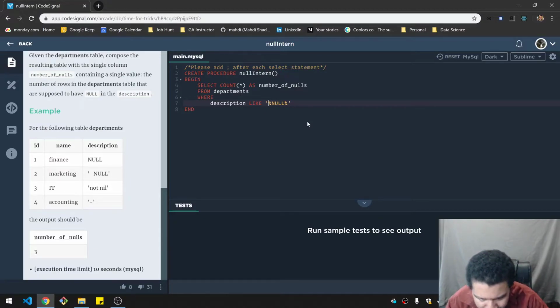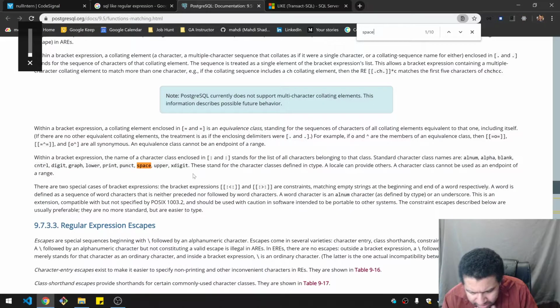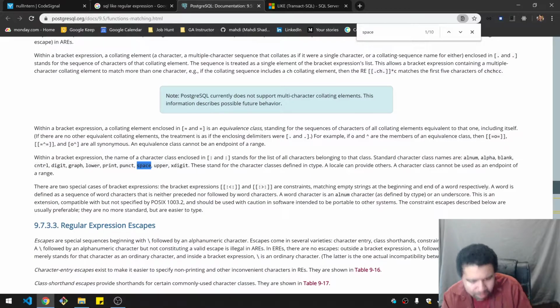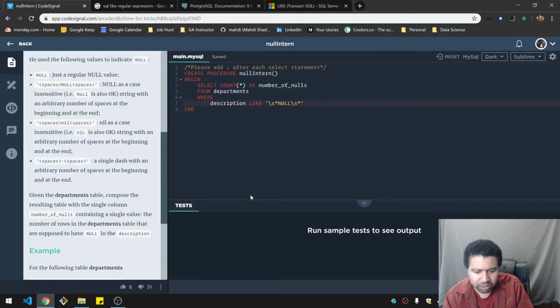Actually, it can't be anything on the left. I think it has to be spaces specifically. So how the heck do I do that? Standard character class names are that, so I can actually use the word space. I have to use enclosed things. Oh my goodness, this is all getting more complicated. All right, so this is not that. It's supposed to be like this, with double brackets and the word space. Oh boy. Let's see if that works at all.